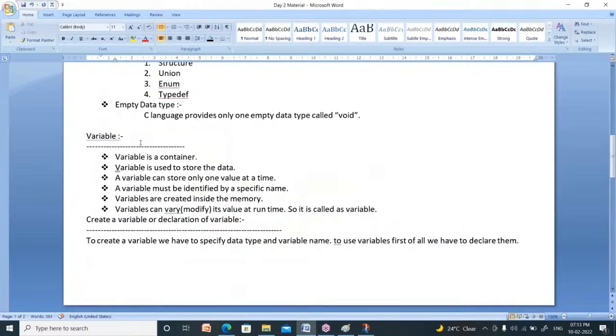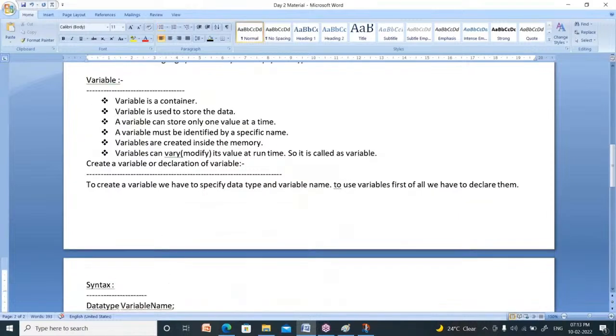Now see here, note it down. My dear friends, note it down. What is variable? Variable is a container. Variable is used to store the data. A variable can store only one value at a time. A variable must be identified by a specific name. Variables are created inside the memory. A variable can change or modify or vary its value at runtime. So it is called a variable.